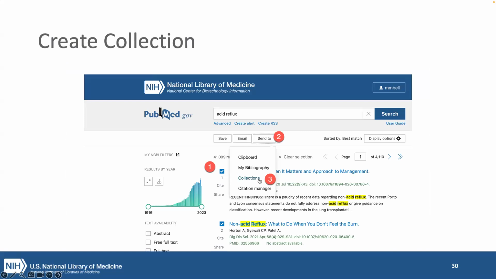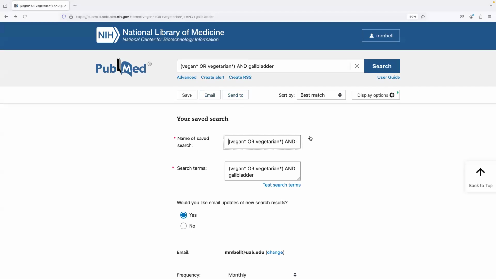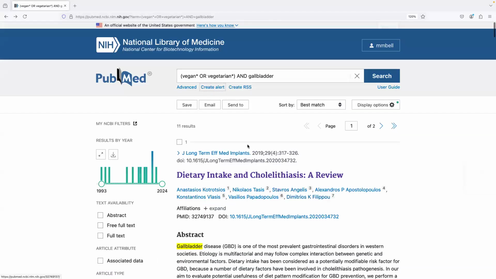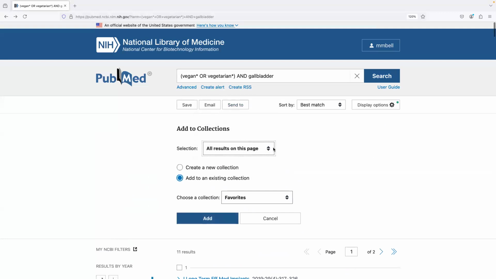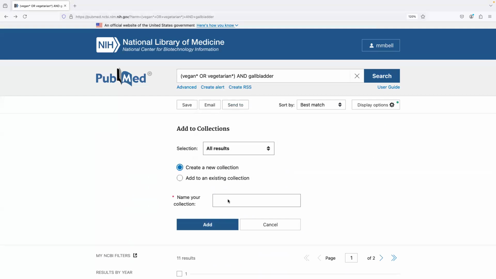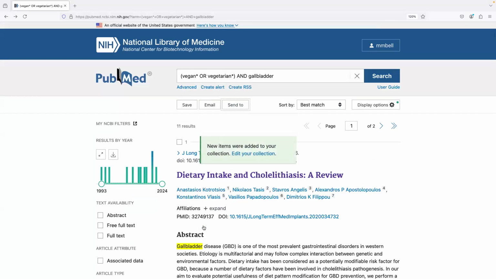All right, create a collection. Here are the steps for that. I'm going to cancel this. If I don't click anything, it'll just select everything. So I can click send to collections, and I can do all results. I can select create a new collection, name it something, then click add. It says new items are added to my collection, and I can edit it because by default it's going to make it private.